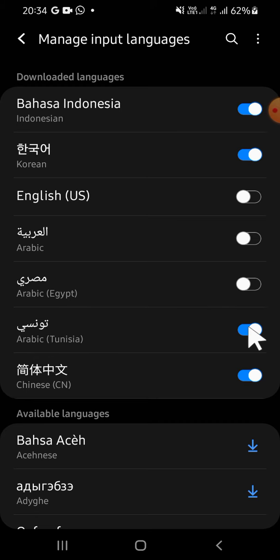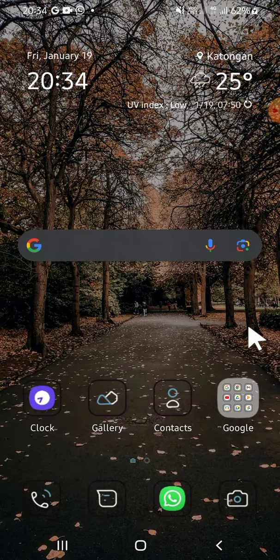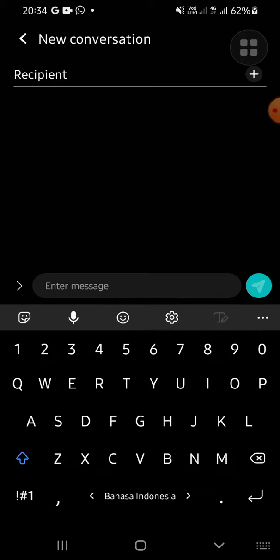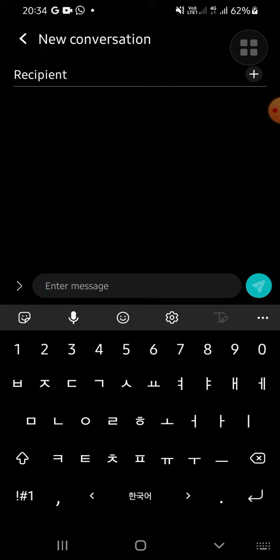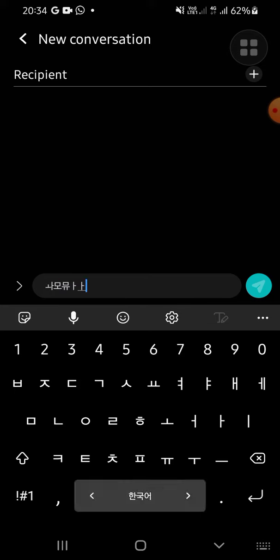Okay, and I'm going to show you how we can switch the language on the keyboard. I'm going to open my keyboard. Okay, and if you want to switch the language, you just need to swipe left on the space button right here. Swipe left or swipe right, it's the same. Okay, like this.